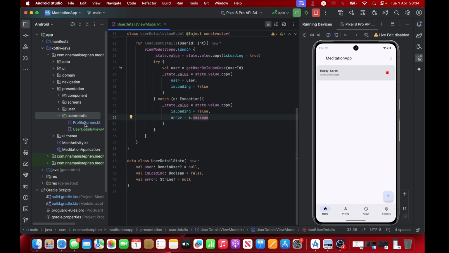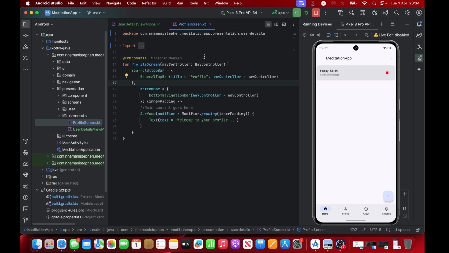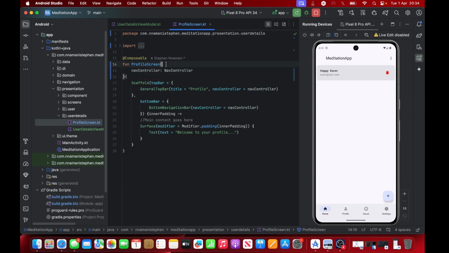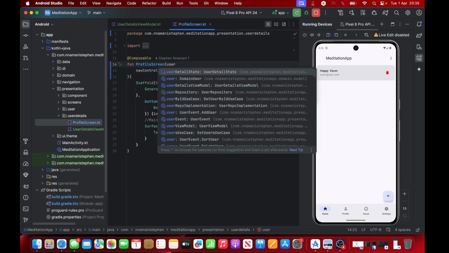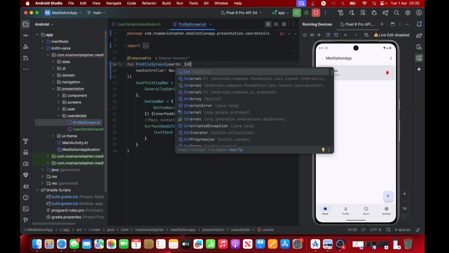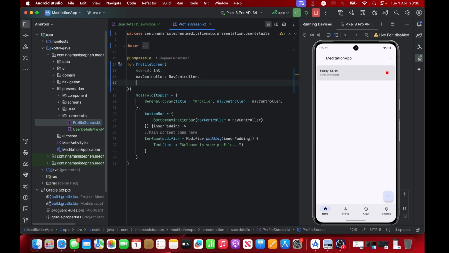So let's go to our profile screen, update that so that we can see the user's detail. So firstly, we have our nav controller here. Let's set this, but we're going to be tracking the user by the ID which they have. So we're going to set another parameter here called user ID of type int, right? Then as well, we're going to call our view model user details view model, and we'll set that to Hilt view model.